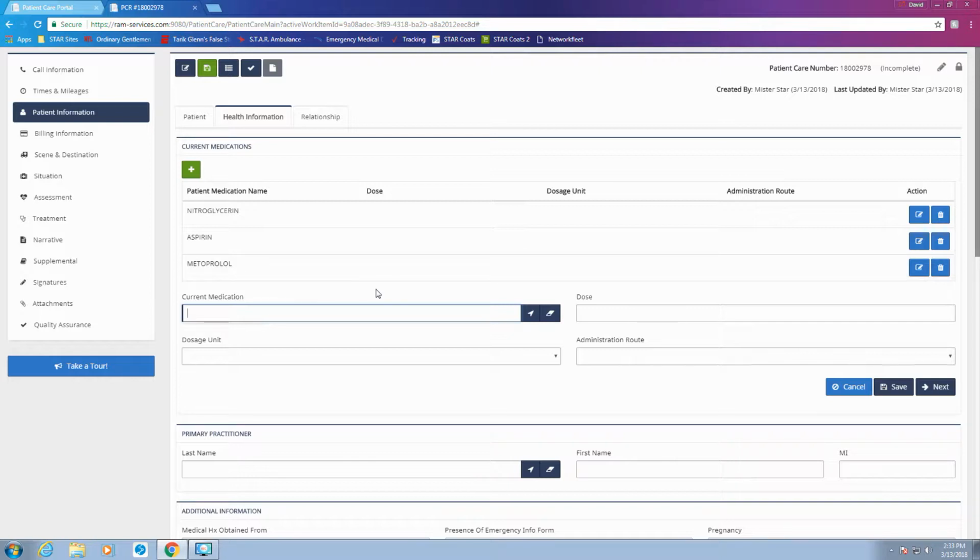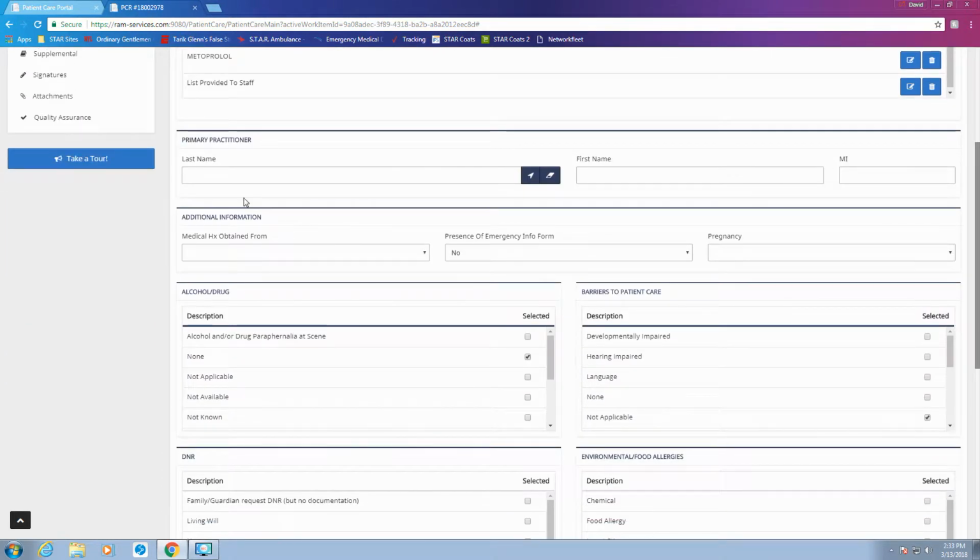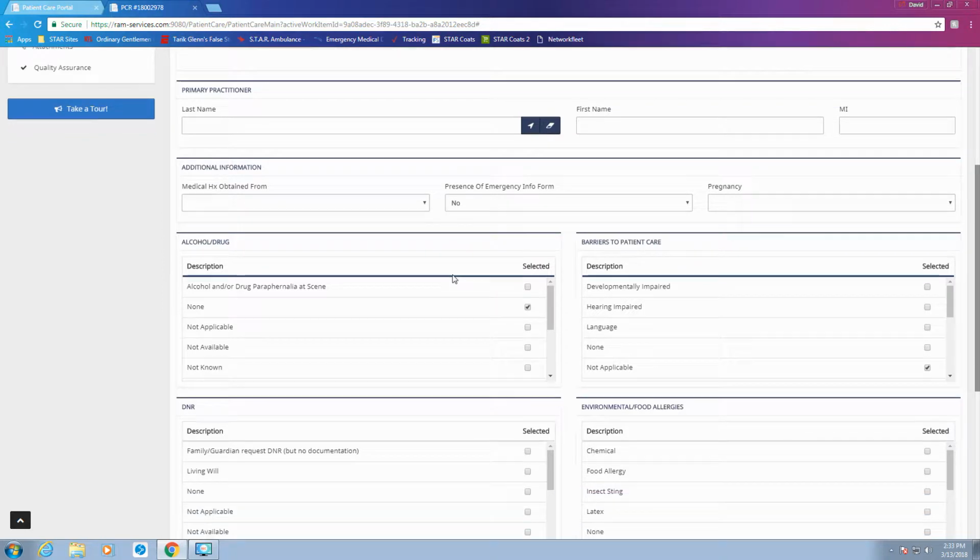And then there's this: list provided to staff. If you've got an extensive list that you're giving to the hospital staff, go ahead and do that. Hit save. So now all our medications are in there. Once again, you don't see anything else required here. There's stuff about their PCP and things like that, but these aren't required.